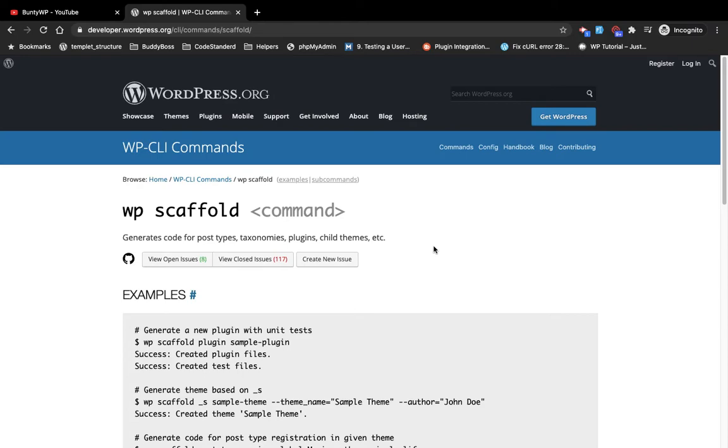So what is scaffold? It generates code for post type, taxonomy, plugin, child theme, etc. So it's basically a code generator. During WordPress development, you will need different kinds of code to create post types or taxonomies. Even if you need to create a plugin or child theme or theme, at that time you can use this scaffold command. What the scaffold command does is provide code when we need it during WordPress development.